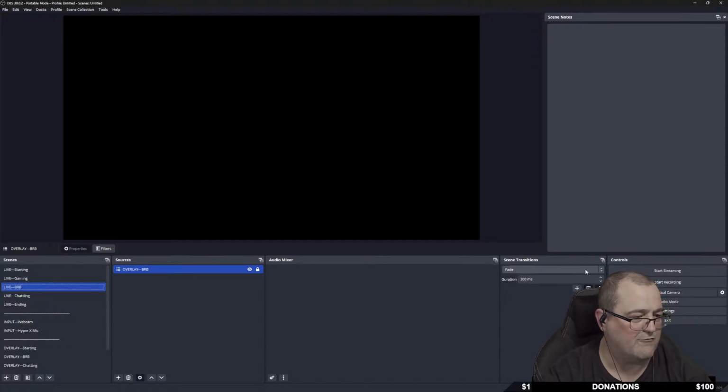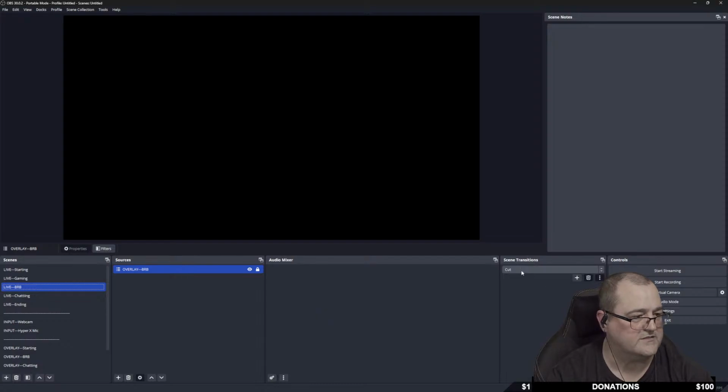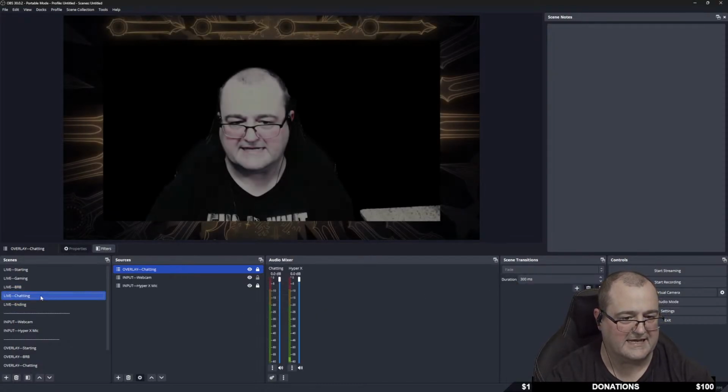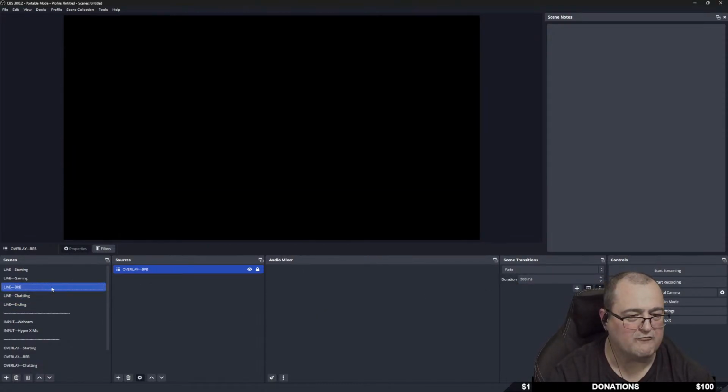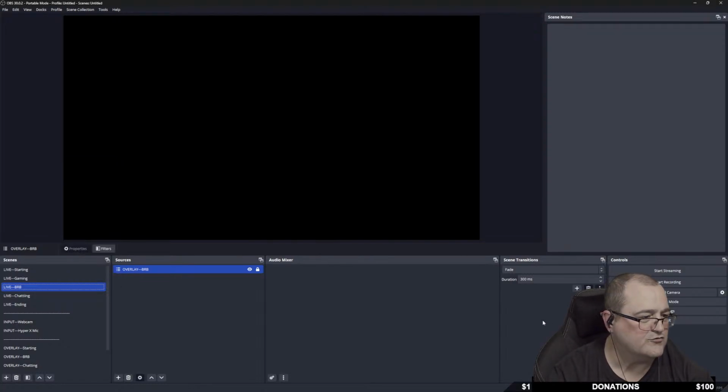What we want is our own transition that comes in our transition pack. We've only got cut and we've only got fade. A cut literally will snap between the two. Fade fades in and out. And you can override them as well. You right click over here, transition override, so you can override them. The 300 milliseconds is the timing it takes to fade in and fade out.